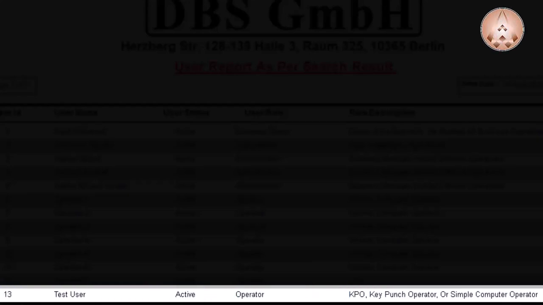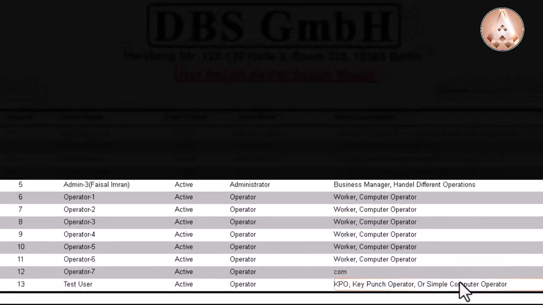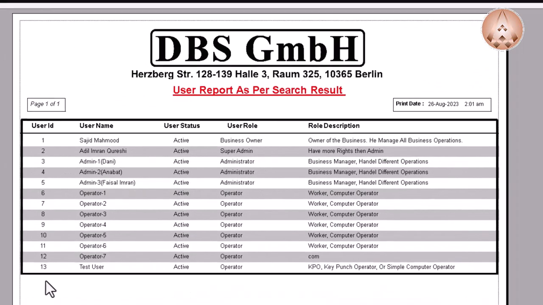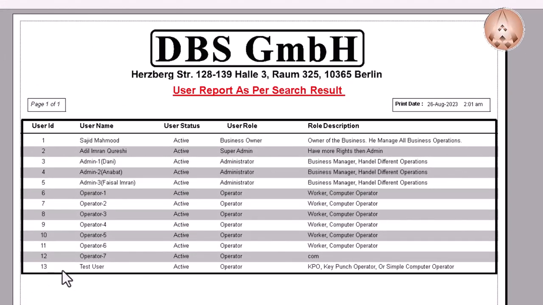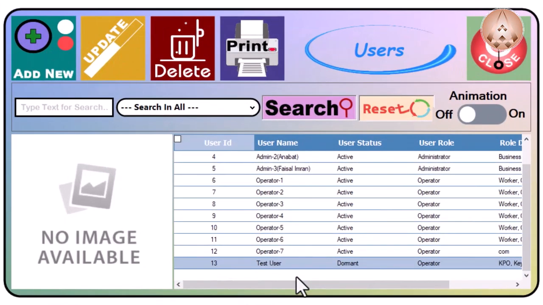If you saw the explanation of the menu user management earlier in this video, you know that we created a record, test user, for some test purposes. As you are watching, it's a test user, it's an active operator, and the role is KPO, key punch operator, or a simple computer operator. So this user was created for test purposes. So let's make it dormant. I go to record number 13, test user, and make it dormant.